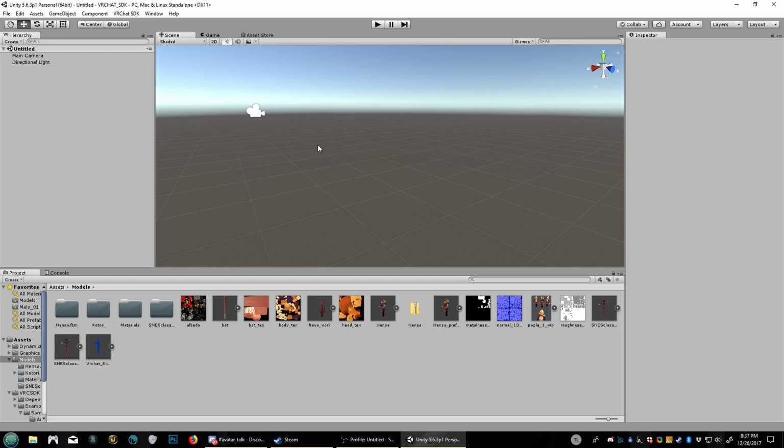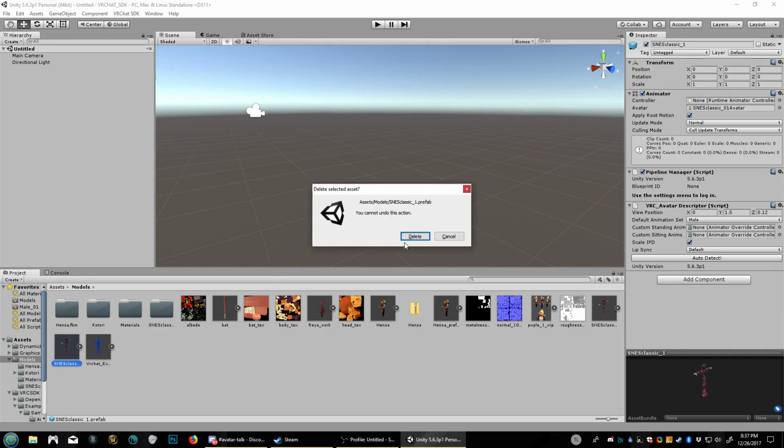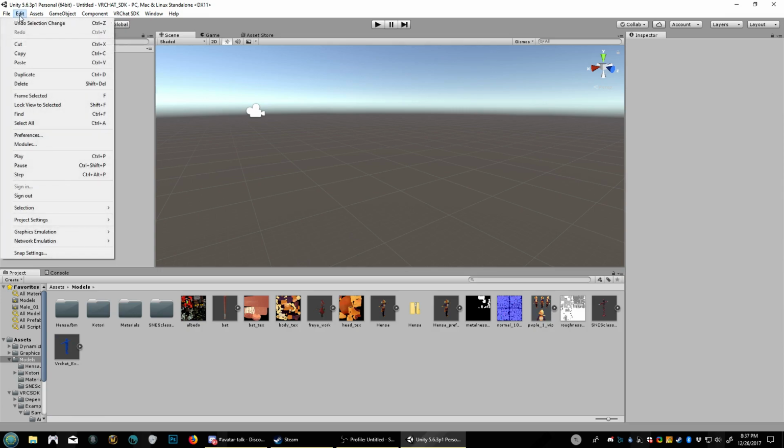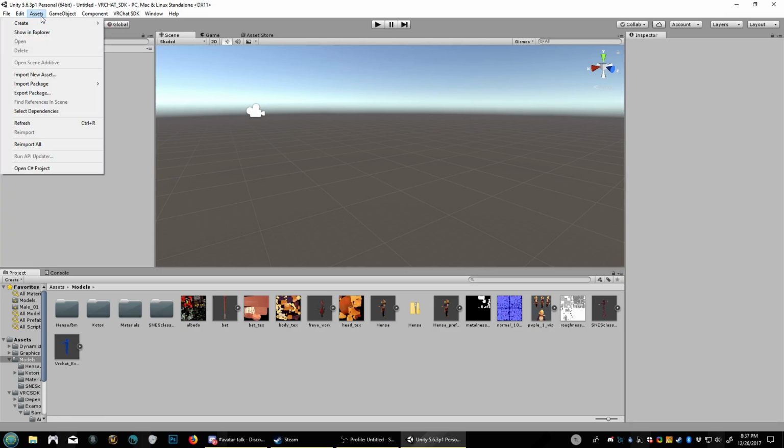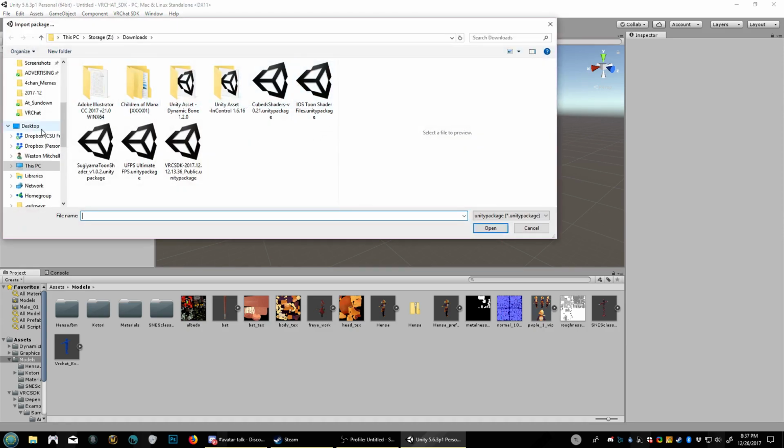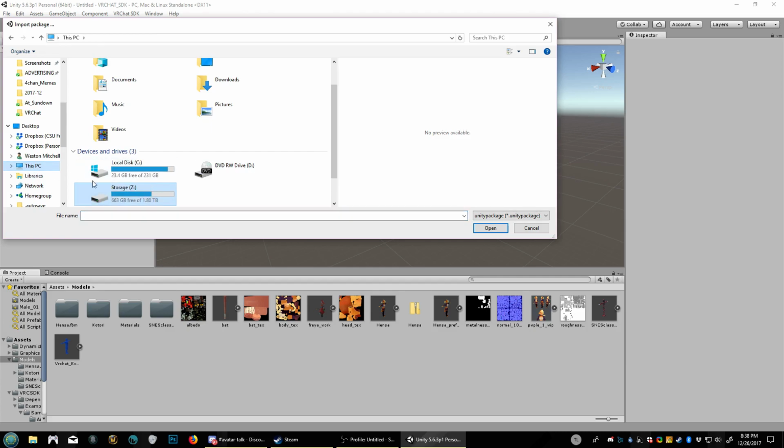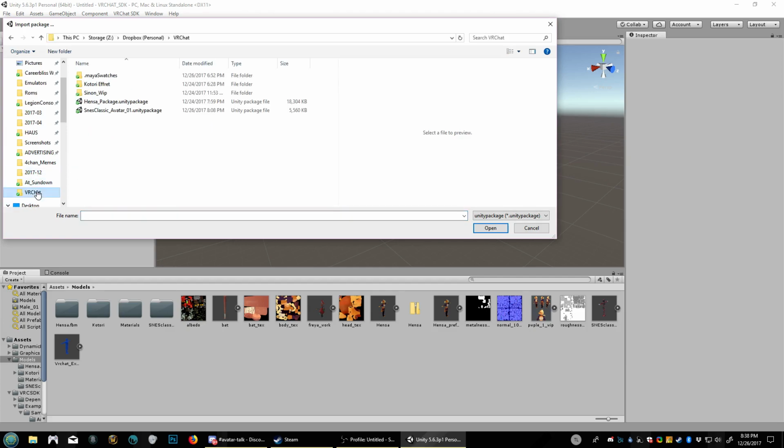After you have the SDK imported, you're going to want to import your avatar. So I'm going to delete my prefab just so I can show you what that looks like. Ignore that. So you're going to want to go back up to the assets on the top left, import package, custom package, and you're going to want to find your avatar package that the commissioner or artist sent you. So I'm going to find mine. Here's mine. I will also link this package in the description if you want to practice with it. It's a free avatar that I made. It's just a silly avatar.